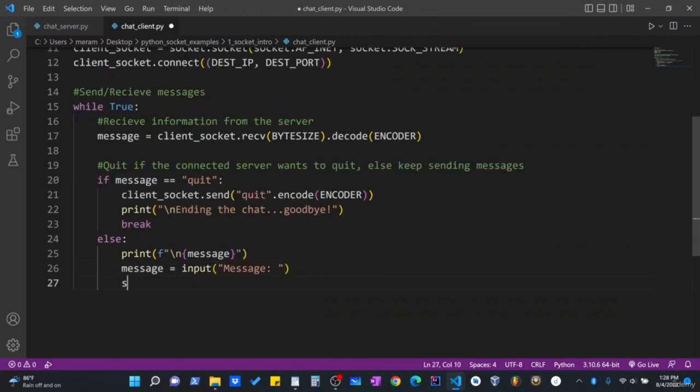So to send it, we'll call client_socket.send, and then we'll send message, but we know we have to encode this, so we'll call the encode method, and we'll pass in our given encoder. All right, I think that's pretty good.